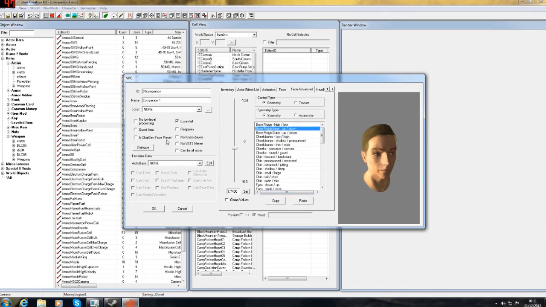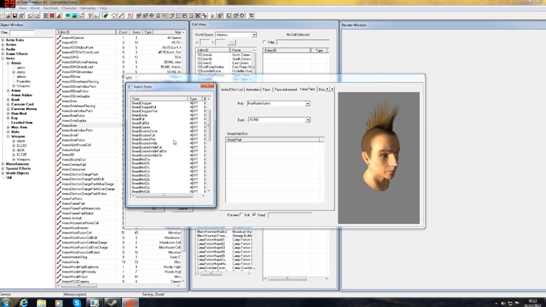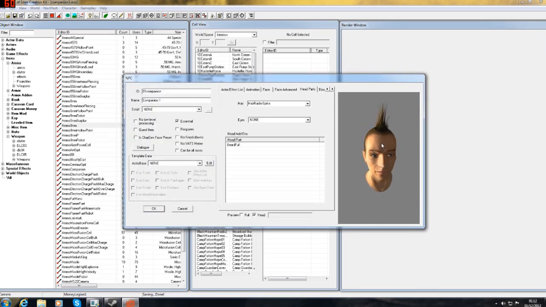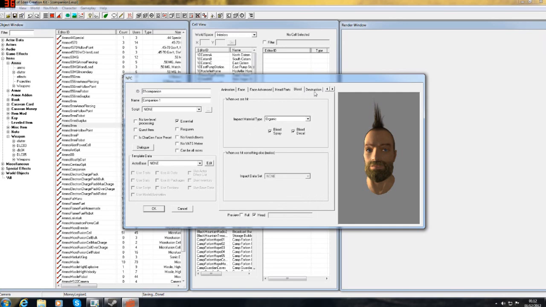It's basically like the character creation at the start, except a wee bit more in depth. Here, you can choose whatever you want. Let's just give him a raider spike, so he looks like a mad man. And you can add a beard by adding the new head part, and here it's all here. Beard full. And nothing's happened. Fantastic. I think that's it. Blood, organic, destruction data, that doesn't matter.